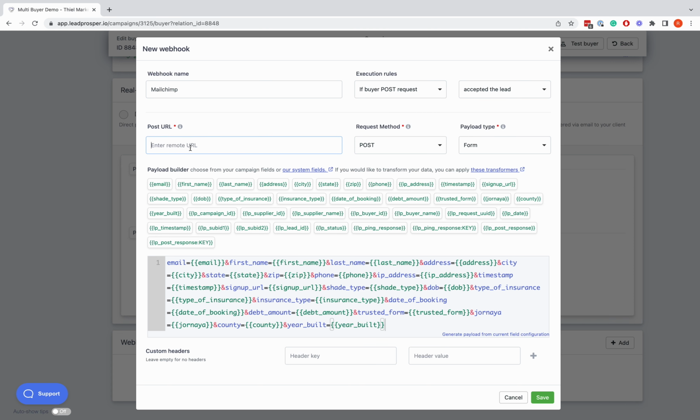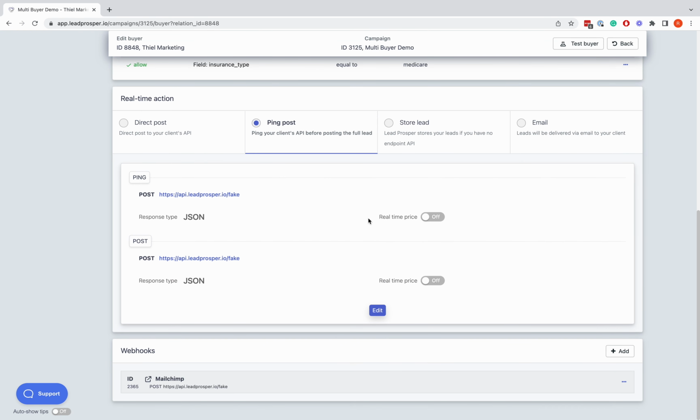And building out your webhook is very easy. You're going to put your posting URL here, just like you're building out an endpoint or a buyer in Lead Prosper. You'll pick the method, the form, and you'll put your fields down here. You'll click Save. And now you can see we have a MailChimp webhook.